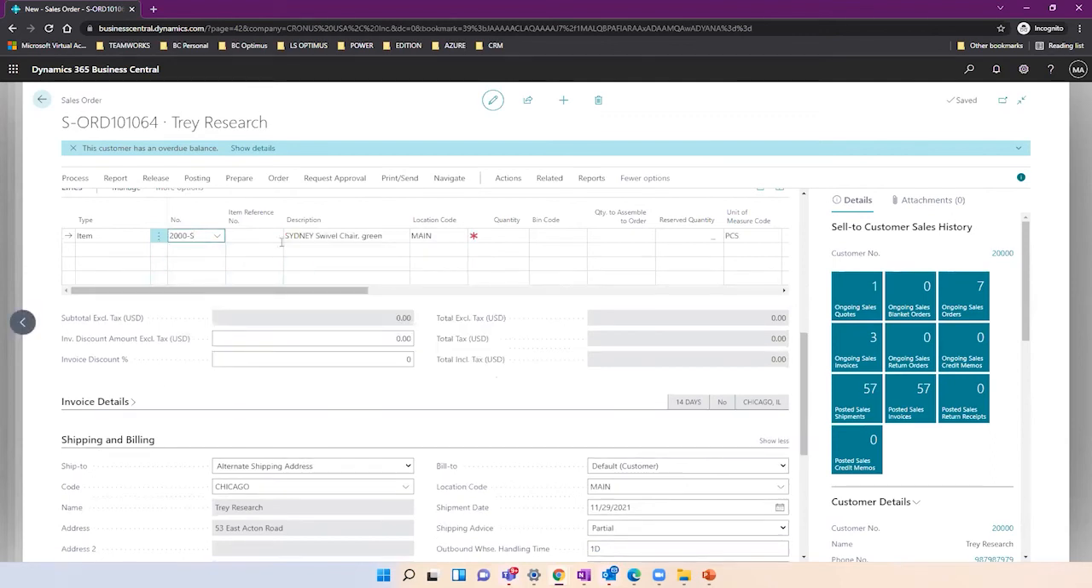So I have this Sydney swivel chair, okay? And I'm going to once again order 50 units. Now this customer is looking for furniture, so that's fine. Once again, I use the same Chicago shipping address, shipping and billing, for Trade Research at 53 East Acton Road, and I will be shipping from my main warehouse that, if you remember, is also in Chicago.